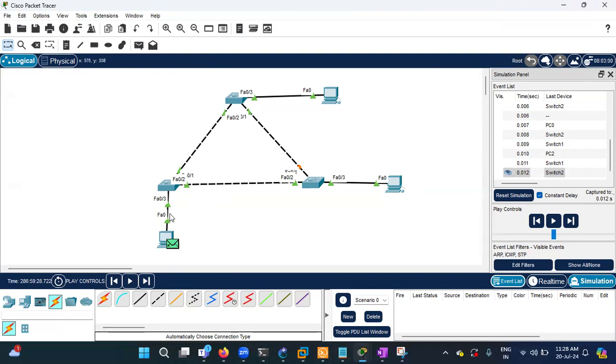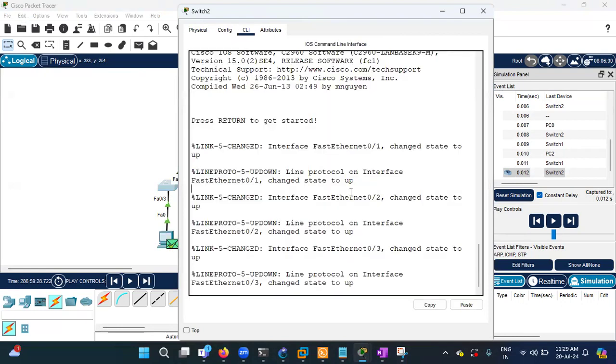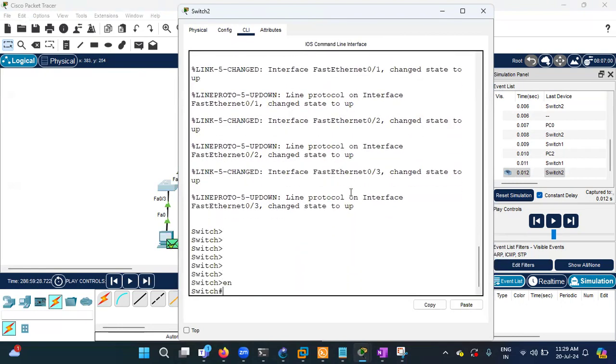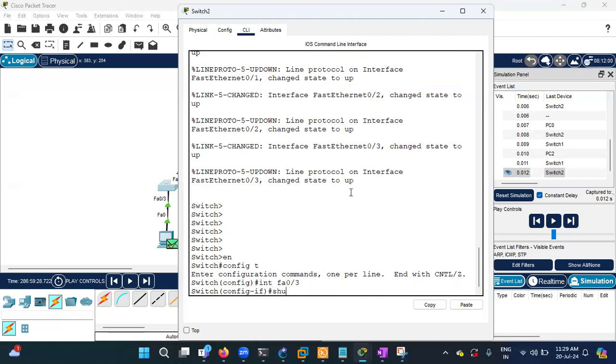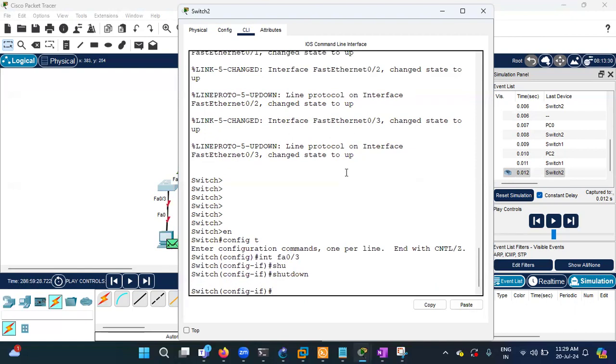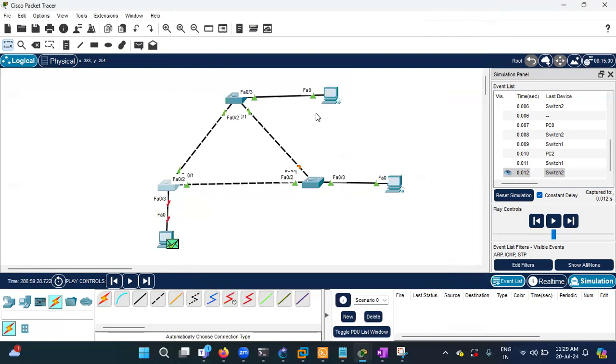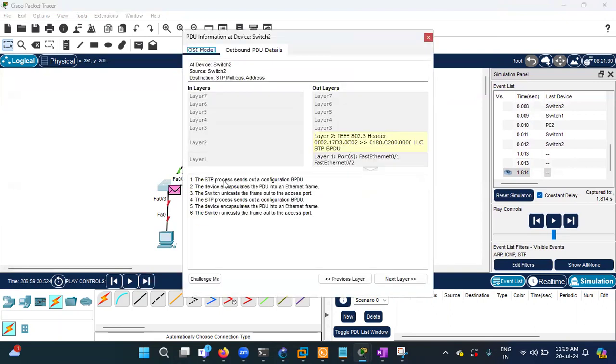So what I will do is go ahead and shut down this interface. For example, enable, config t, then interface fa0/3 and shutdown, right? Done. Now let's see what messages are being generated. ICMP, it's okay. Spanning tree. Now a deep dive into spanning tree.